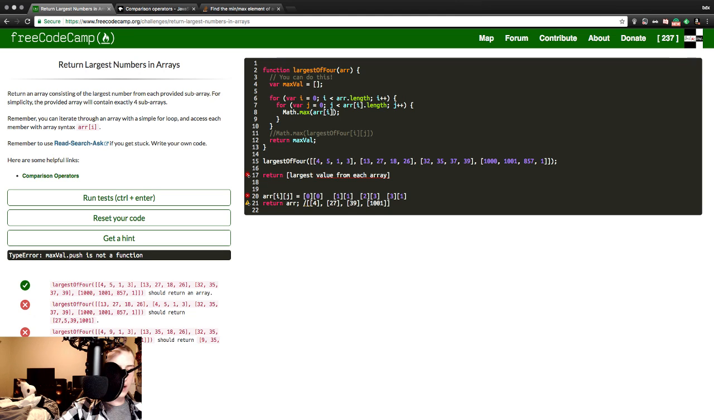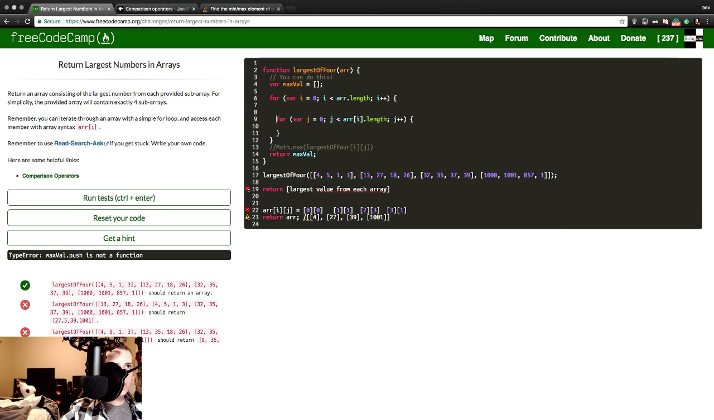Yes, you looked at each array. Cool. I did look at each array. But I was looking at each one with the idea of finding the max value.